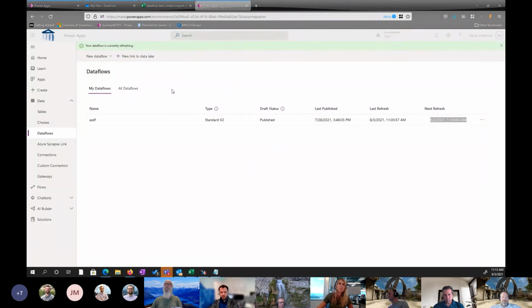I don't have a whole lot more to show you. I'm gonna jump over to the environment just to see if I can see that update here. But for some reason, my environment's disappeared.